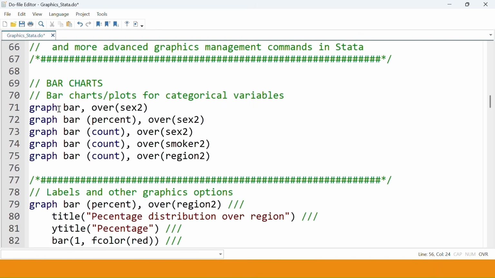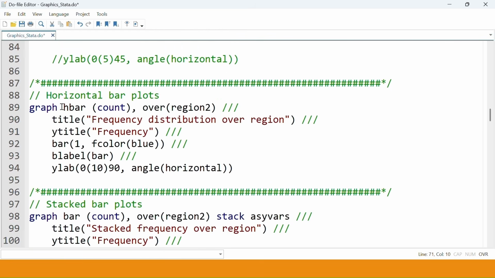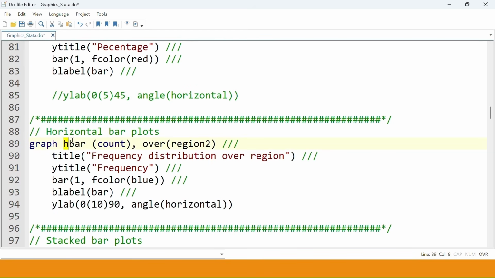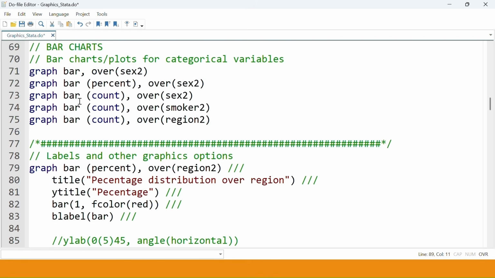But for today, all of them are going to start with graph, compulsory. Then the next will be either bar or hbar. The difference is that when we use bar, it will be the normal vertical bar, whereas when we use hbar, that is a horizontal bar plot or bar chart. For bars we'll be using only these two.